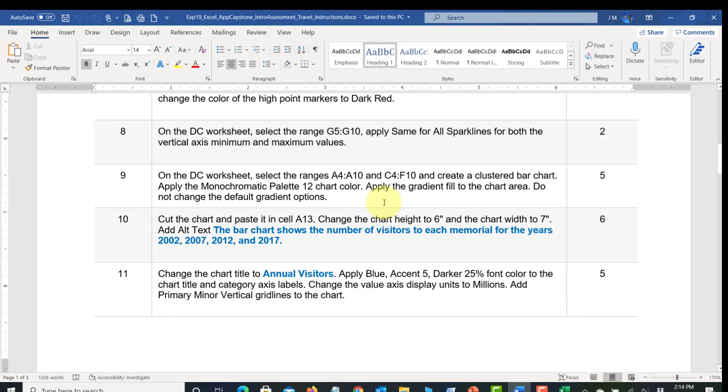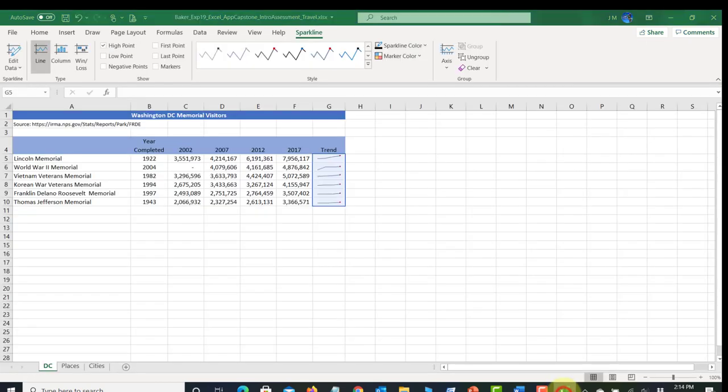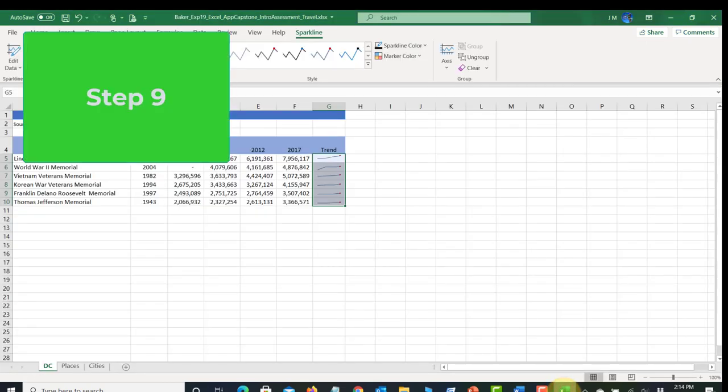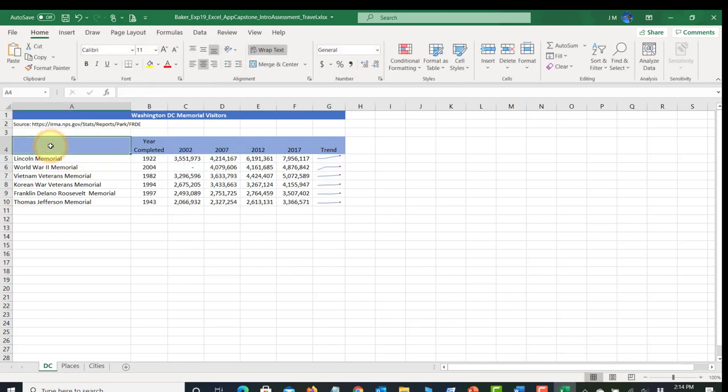So let's walk through this step. It says to select cells A4 through A10. So that's this left column. Now I'm going to hold my control key down as I then select cells C4 through F10. C4 through F10. So I did not select this year completed column there in the middle.